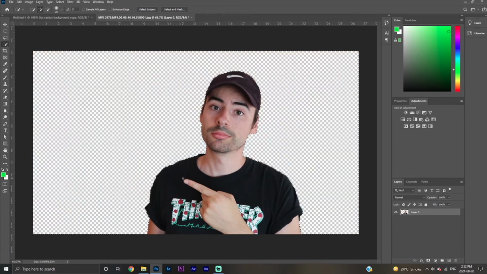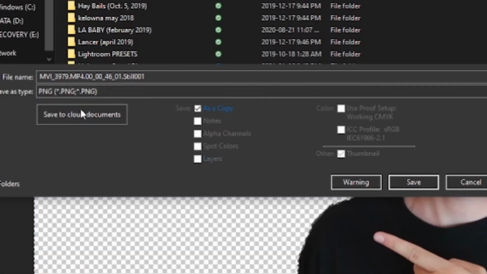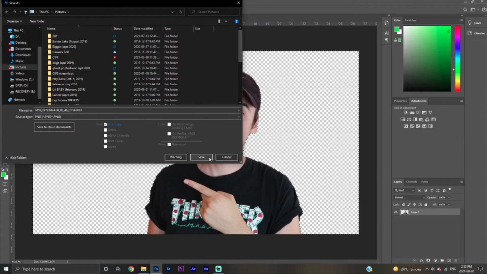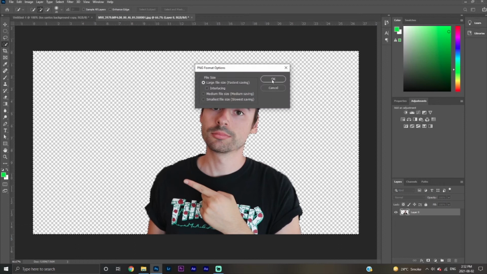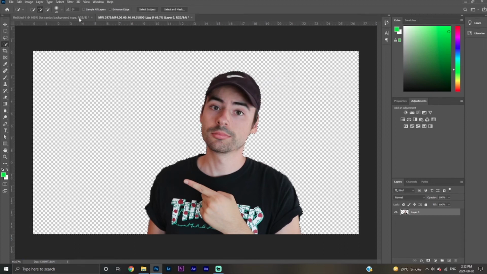Once I think it's ready, press the backspace, and there you go. That's what it's going to look like. Now, you go up to File, Save As. Make sure you save it as a PNG, and that way when you save it, the background will be gone. Okay? Save as a large file size, whatever you want to do.